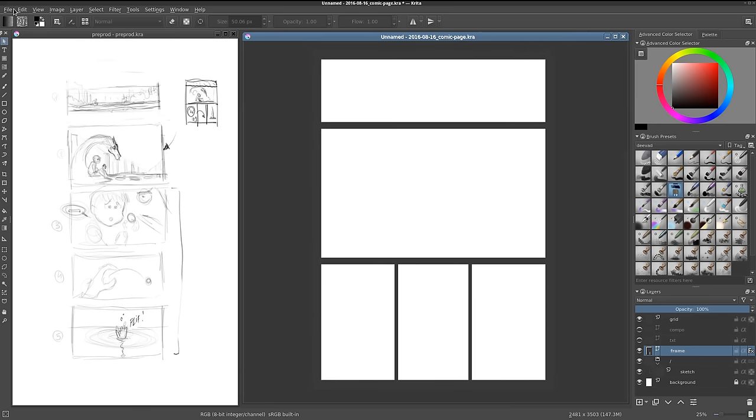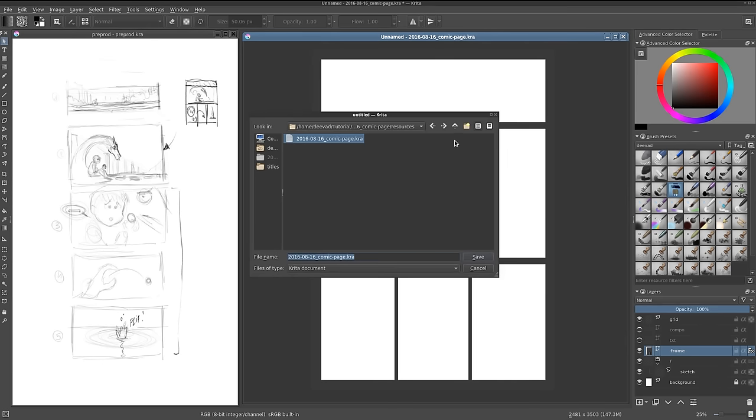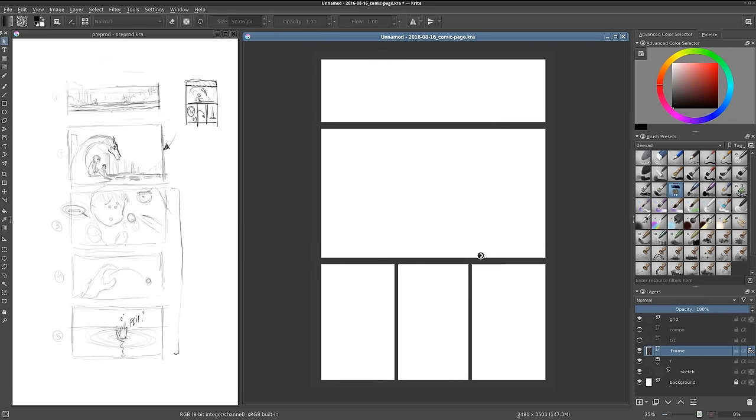So I will just save this one, save as, just going here. I'm doing a folder, artwork. I can also place a shortcut here. And I will just name it my comic page for this tutorial, _001, because maybe I will save more than one version, and save it.